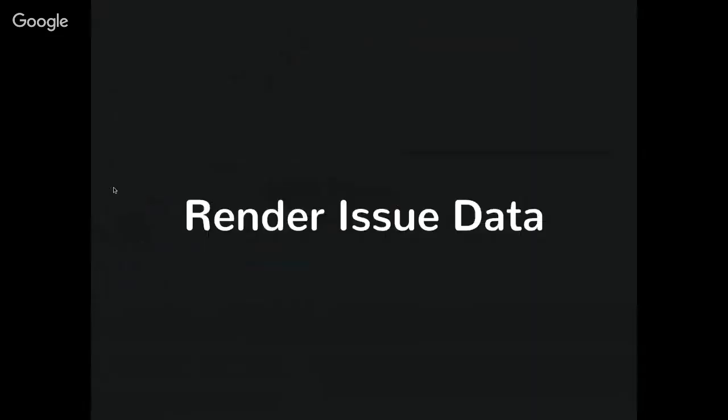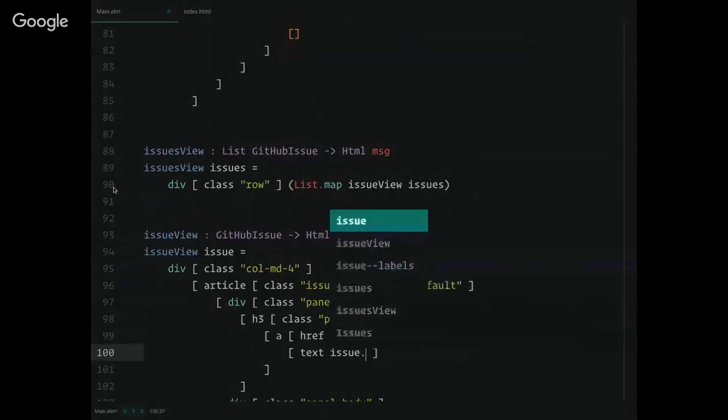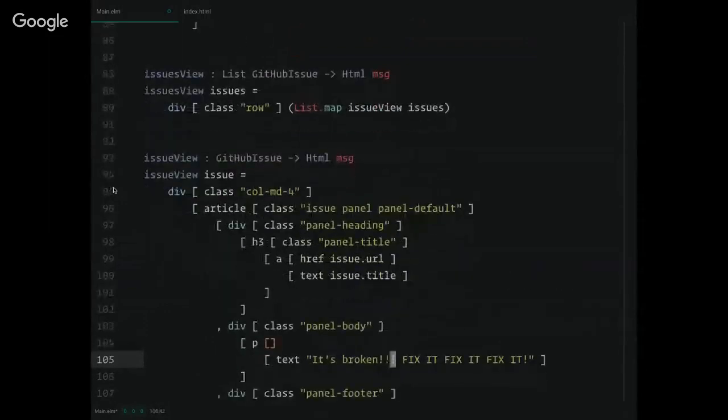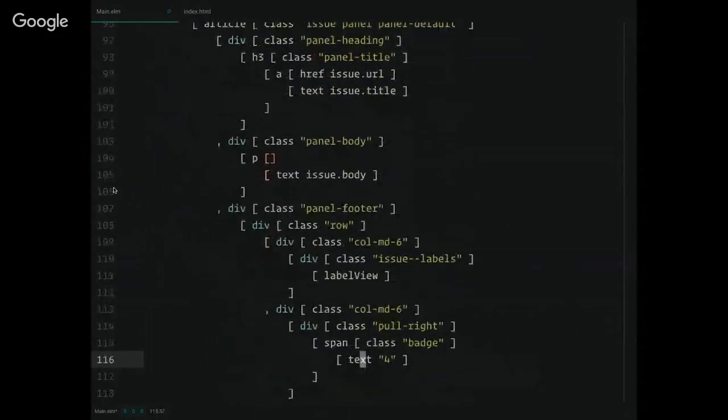So we already ran through this, so we'll skip that. So we're going to render the issue data. The only thing you need to do here is come through and replace all these. So issue.url, issue.body. And you can see it trying to help me as it goes along there. The autocomplete's filling in. So nothing too complex.